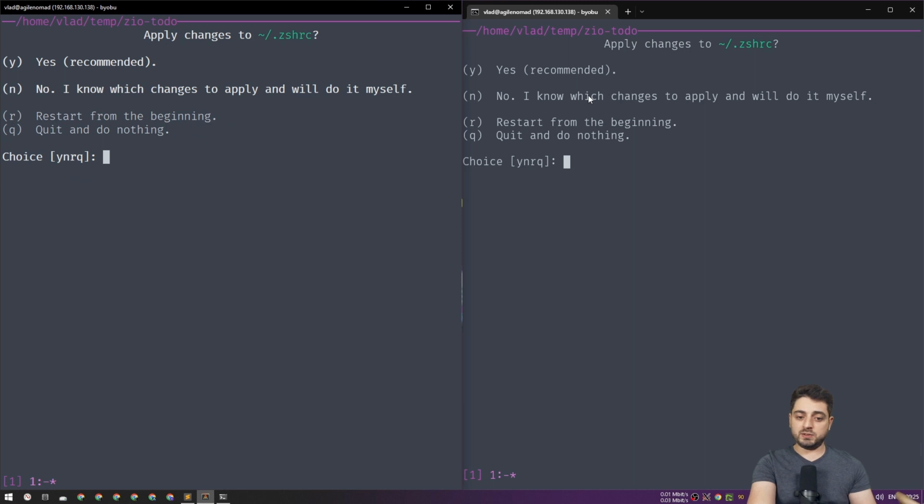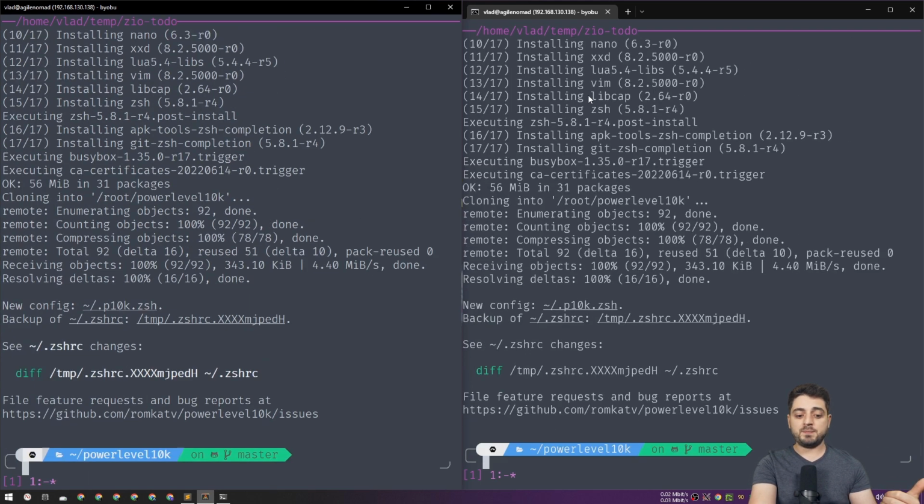So now it's asking whether it should apply the changes to ZSHRC. I highly recommend that you sync your dotfiles. I have a video about this, obviously, and then if it messes up your ZSHRC, you'll be able to run git diff on it, you'll be able to revert and so on. So in this particular case, we're inside of Docker, so I'm going to say yes, and as you can see, this is now my prompt, okay?